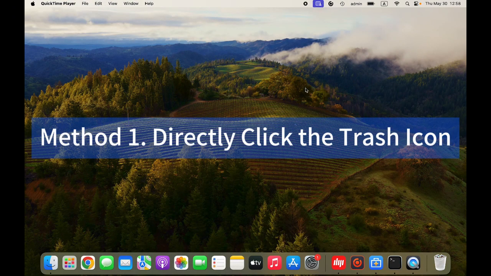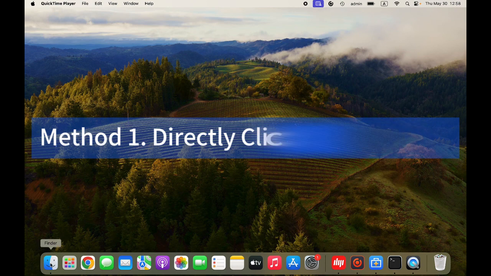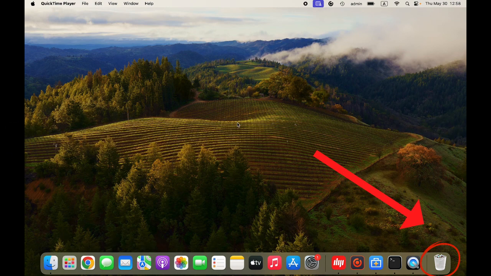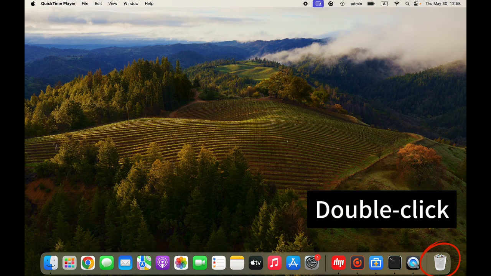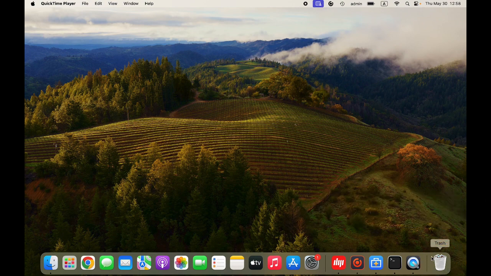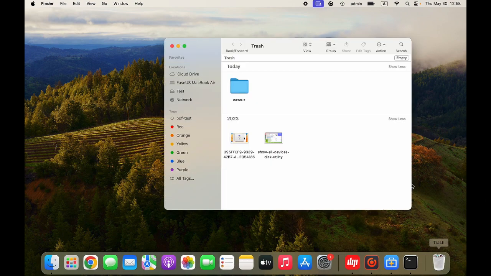Method 1. Directly click the trash icon. You just need to locate the trash bin icon in the dock and double-click it. To locate a specific file, you can type the file name in the search bar. You can click on Empty to delete all your files in the trash bin.